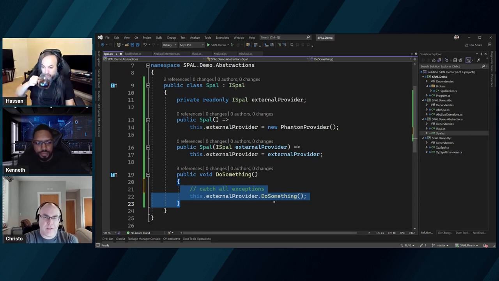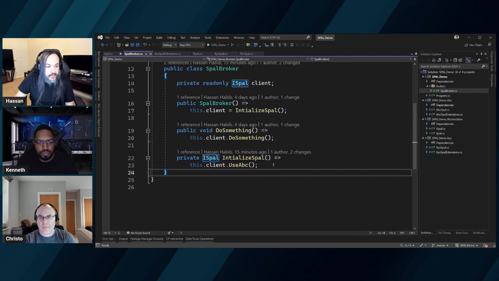That is where my thoughts ended up last time as well, where your concrete implementation is almost like a client, so you can catch any unhandled exceptions in the spell class and handle it.